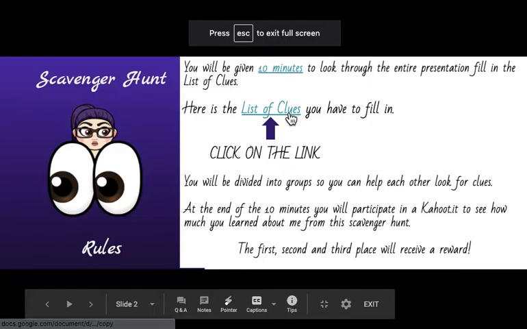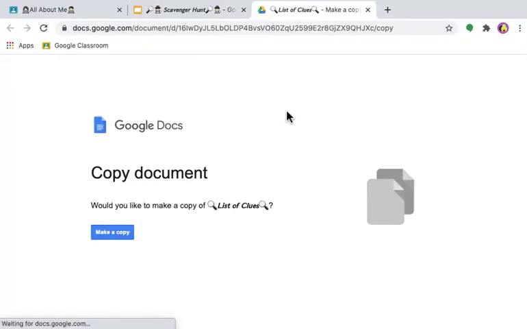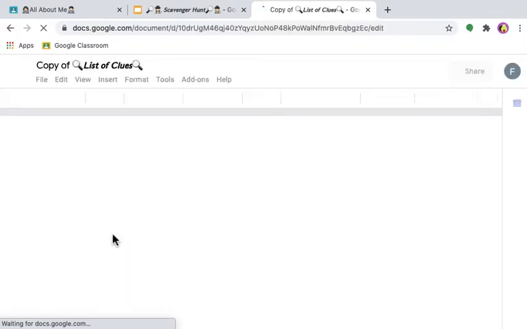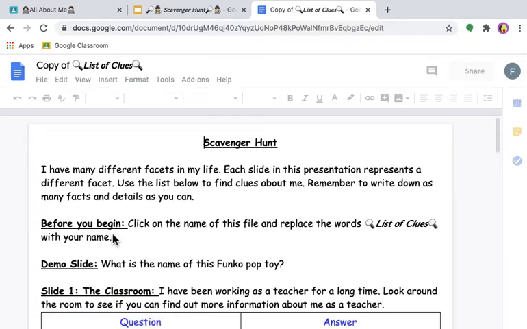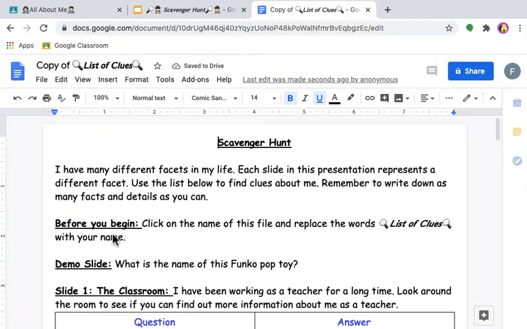So let's look for the list of clues. First, you click on the list of clues and you click on make a copy, so that way each of you will have an individual copy of this list of clues. So it says, read all instructions, always. I have many different facets in my life. Each slide in this presentation represents a different facet. Use the list below to find the clues about me. Remember to write down as many facts and details as you can, okay?